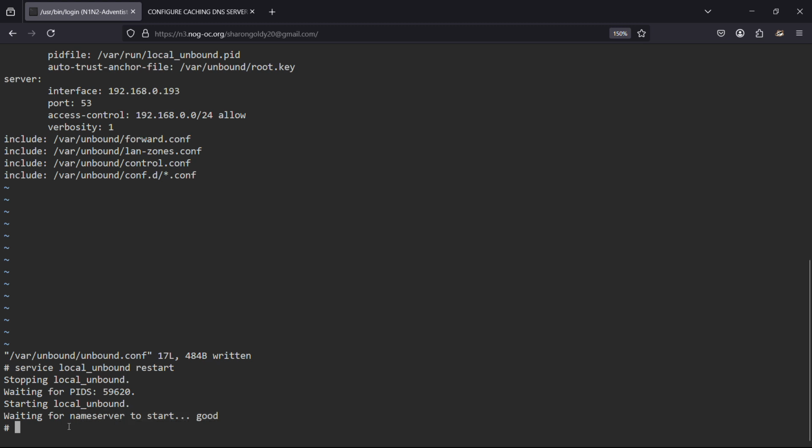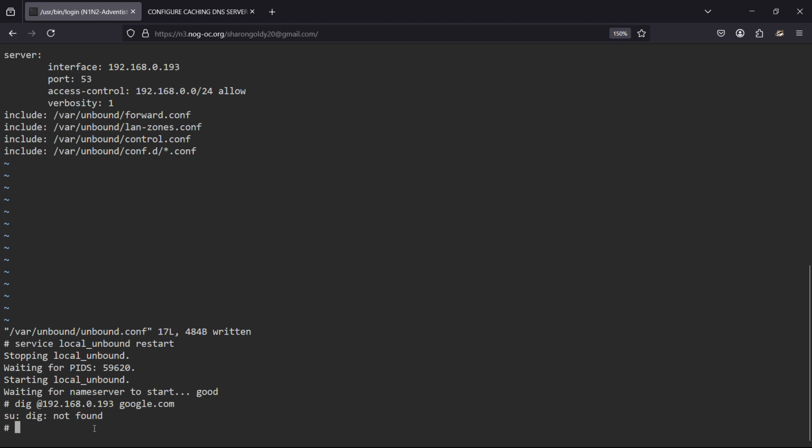We need to test if it's working. To test it, we need to run dig, then specify the IP address. We put our own IP address, 192.168.0.193. So put your IP address, then you specify any domain name you want to resolve. We put google.com, per this exercise, and then hit enter. By hitting enter, we are getting this error. Most of you will get this error, which says dig not found.